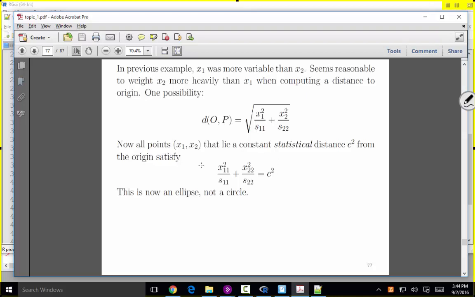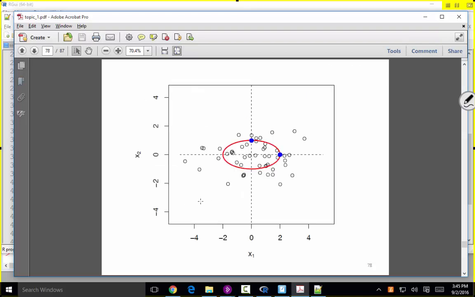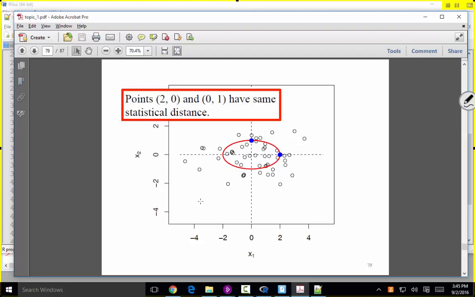And now we have a different relationship for points that are a constant distance from the origin. It's squared components, but now divided by constants. That turns this into an ellipse instead of a circle. So here's the same data, but I've used a different definition of distance. It's a statistical distance, and now, according to the statistical distance, the ellipse, the 2 points are equidistant from the origin.